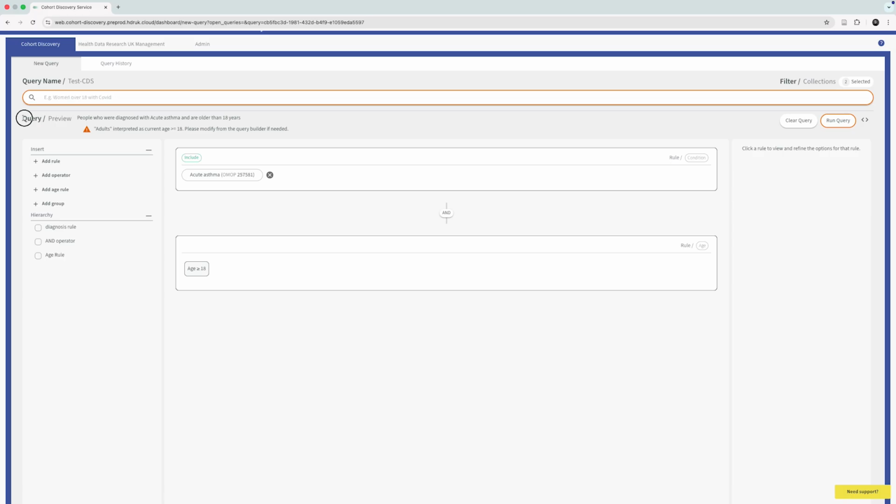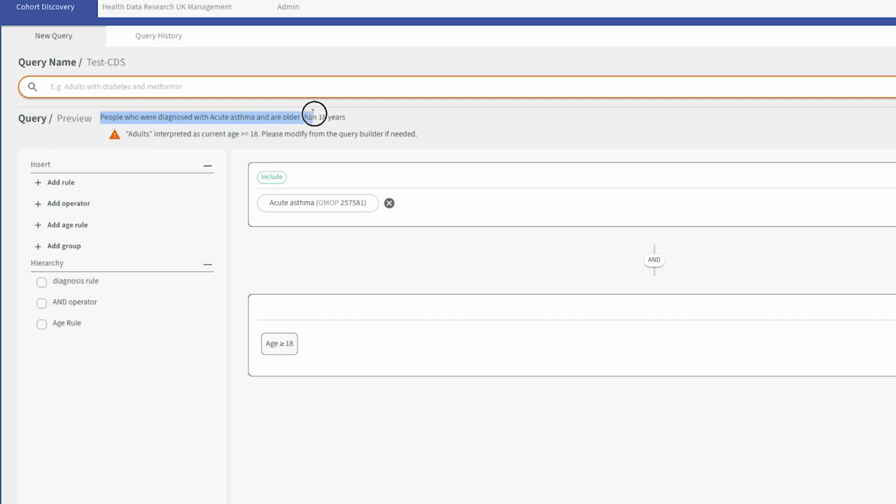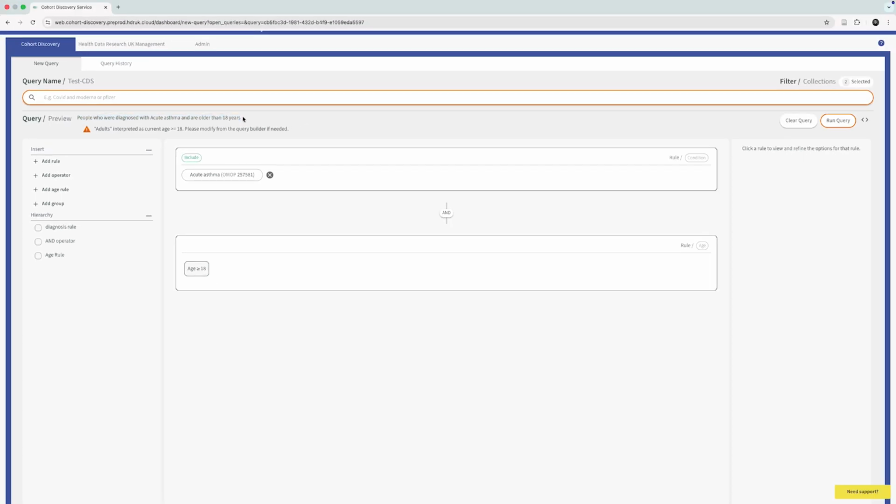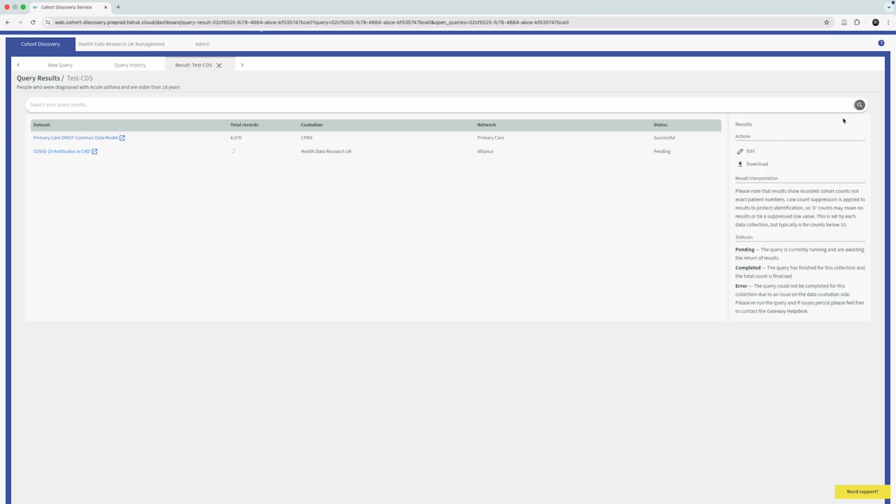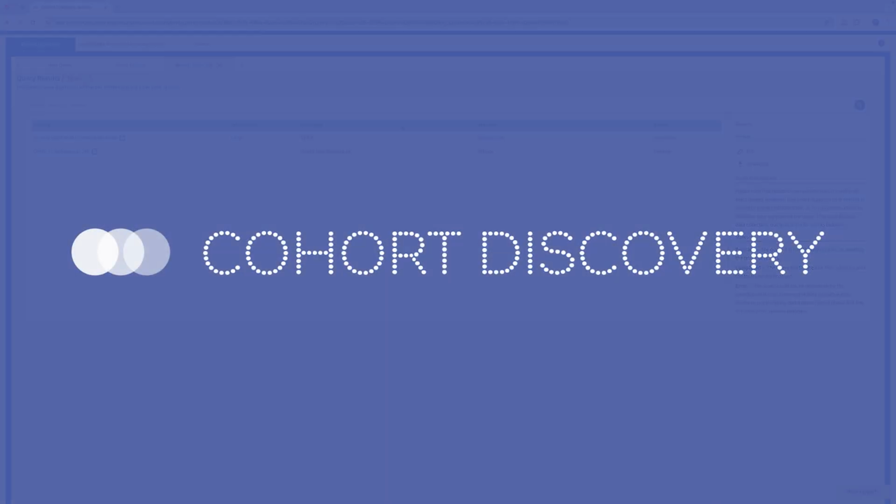Before running your query, use the preview window to check your query logic. Once your query is ready, click Run Query in the top right to execute. It's that simple. Natural language, precise results. Full control, with no coding required.